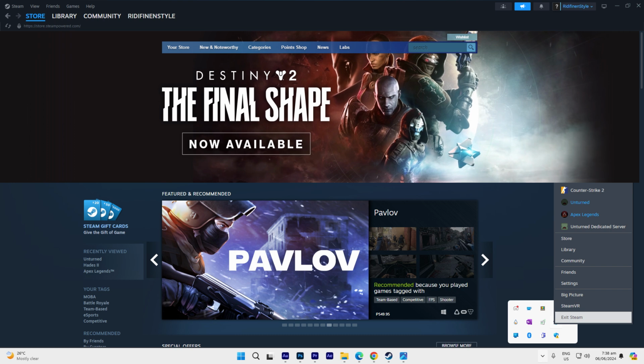Next method, completely exit Steam by right-clicking on the Steam icon in the hidden icons and selecting Exit Steam. And just reopen Steam and try logging in again after the lock period has expired.